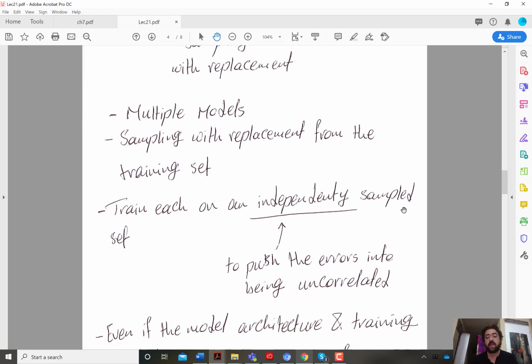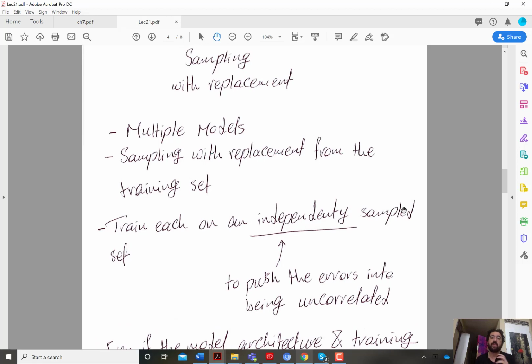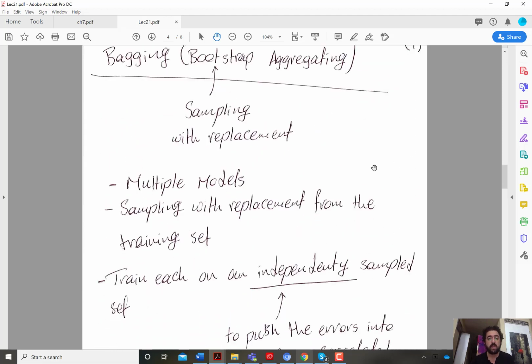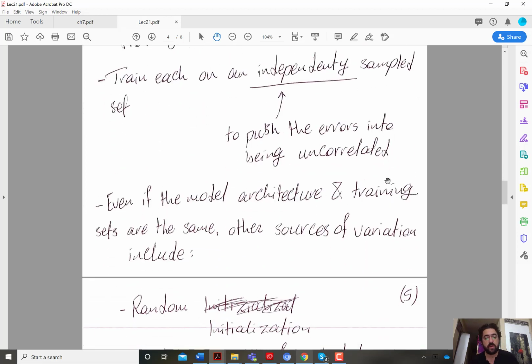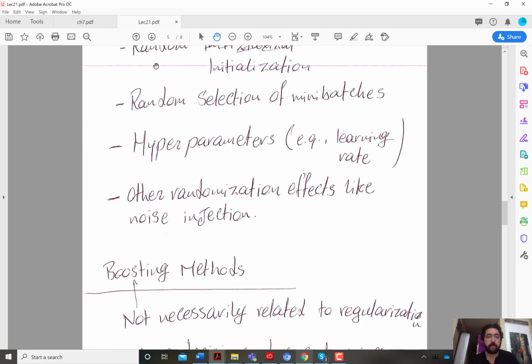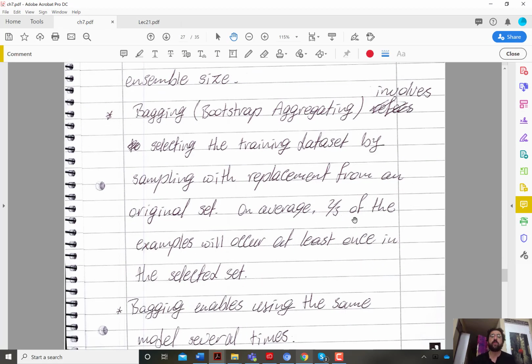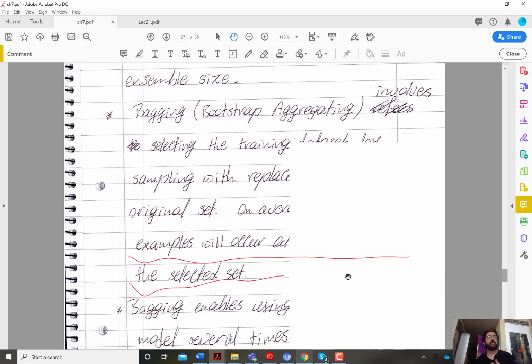If we do that, and if each of the data sets has the same size as the original data set, then each separate example will be included roughly with probability 2/3, right? So 2/3 of the examples will occur at least once in the selected set on average. So there will be an overlap between the selected sets, but they will not be identical, right?